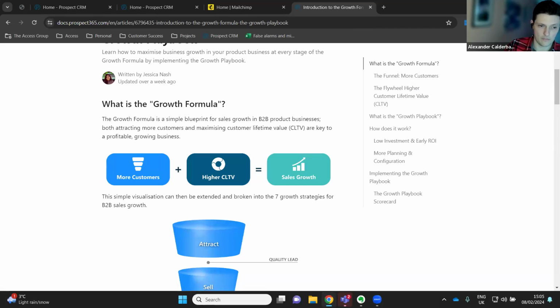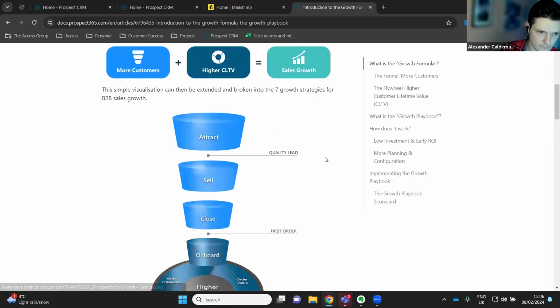This is something that you may have been introduced to in the past, but I'll act like you've never seen it before. So this is our growth formula. It's a simple yet vital blueprint for organizational growth. The formula, like I said, really simple: more customers and higher customer lifetime value equals sales growth.